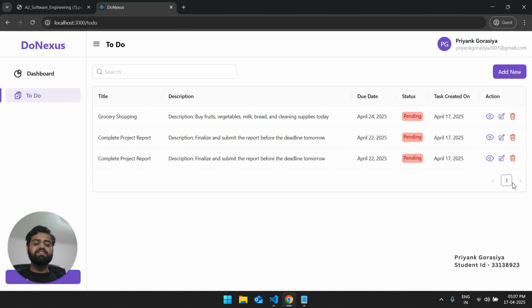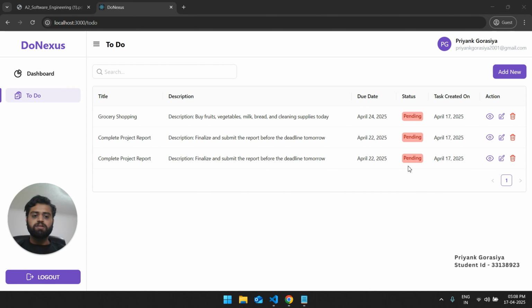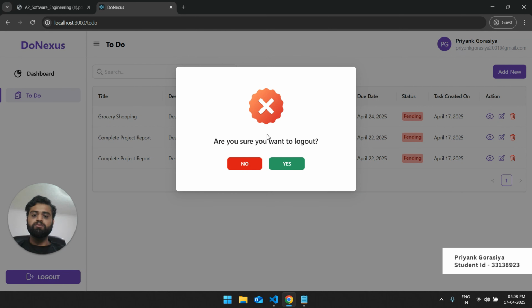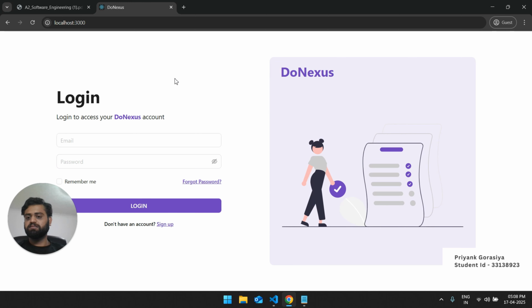Now we made a pagination. When you create more than 10 tasks, they go on to other pages. And you can log out of your account. Are you sure you want to log out? When I click yes, it logs me out.